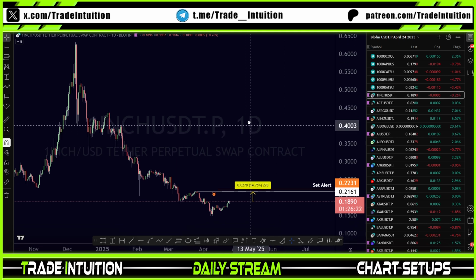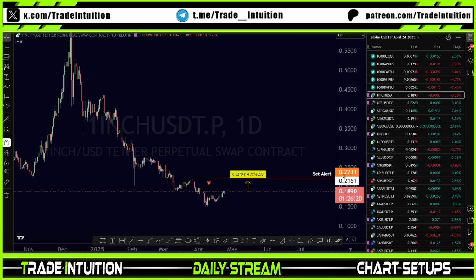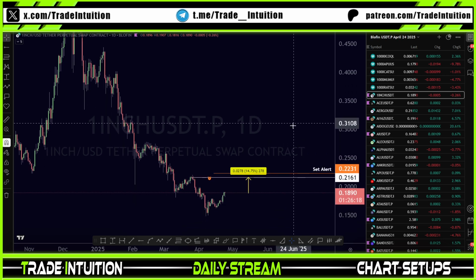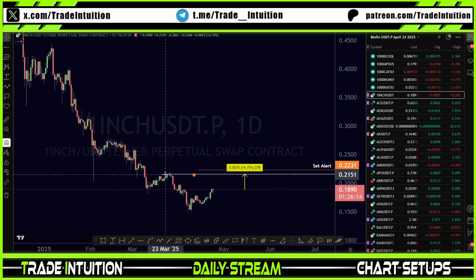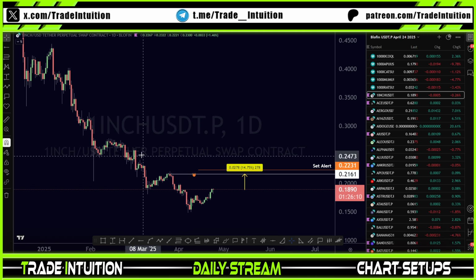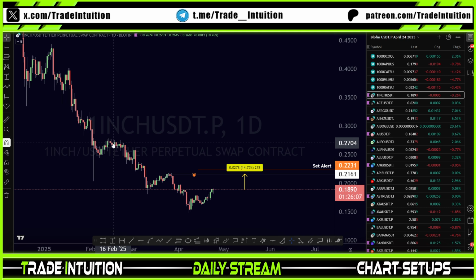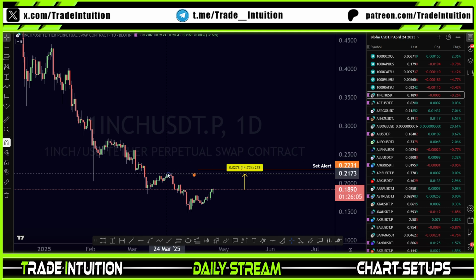Now here, most of these coins that I have flagged are anywhere from 15 to maybe 20% away from the current price to this resistance level. This is a key resistance level. The main one is up here, but if we did that, it'd be like 50%. So this is here. I have my alert above the wick.